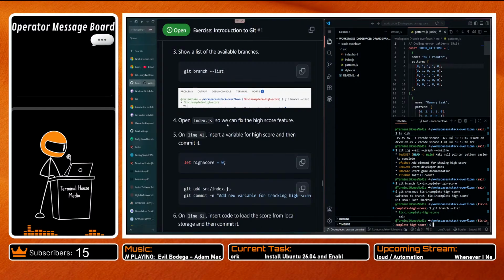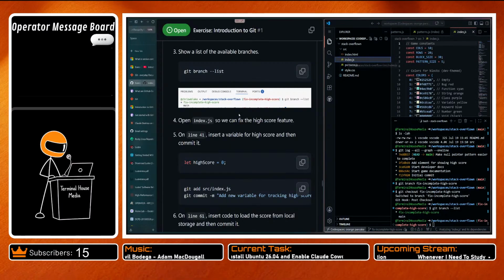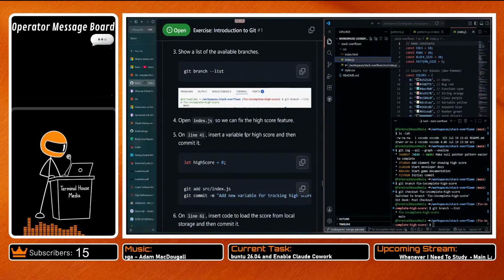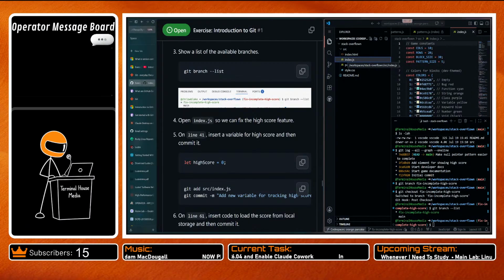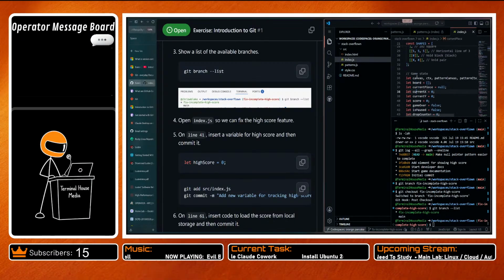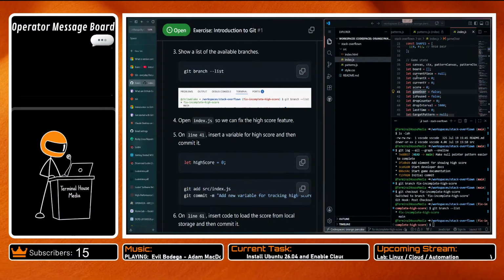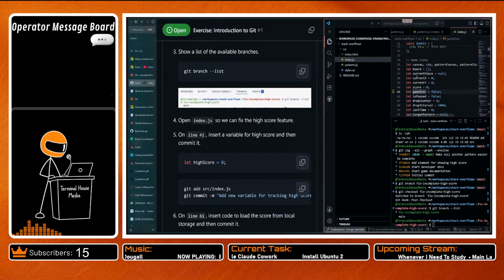Open index.js so we can fix the high score feature. On line 41, insert a variable for high score and then commit it. Line 41, so we're going to go to line 41. All right, so let high score equal... what? Okay, on line 41, insert a variable for high score and then commit it.